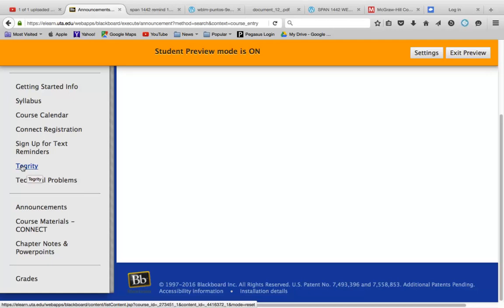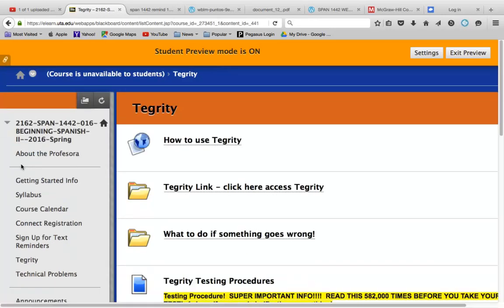Okay, so Tegrity is the test proctoring system to ensure that you are maintaining academic integrity. For this online course, when you take a test, we're going to try and simulate a classroom experience as much as possible. So you can't have other people in the room, you can't be talking to other people, and you can't use any resources like your books, notes, other websites. Everything has to be done by memory.